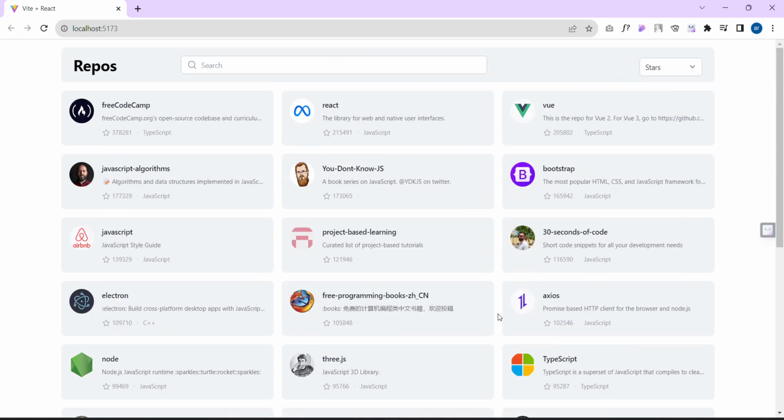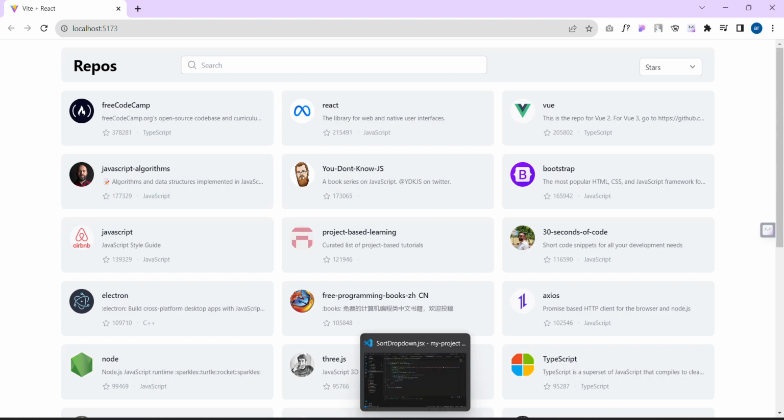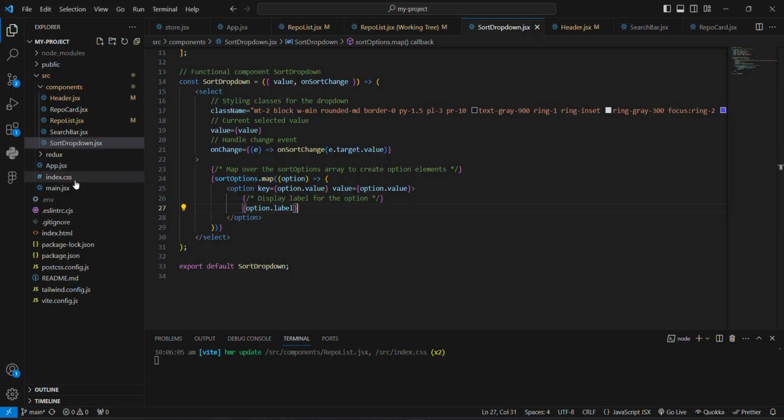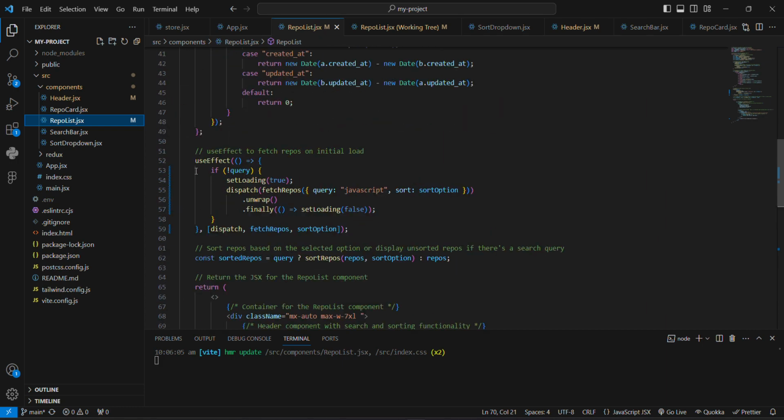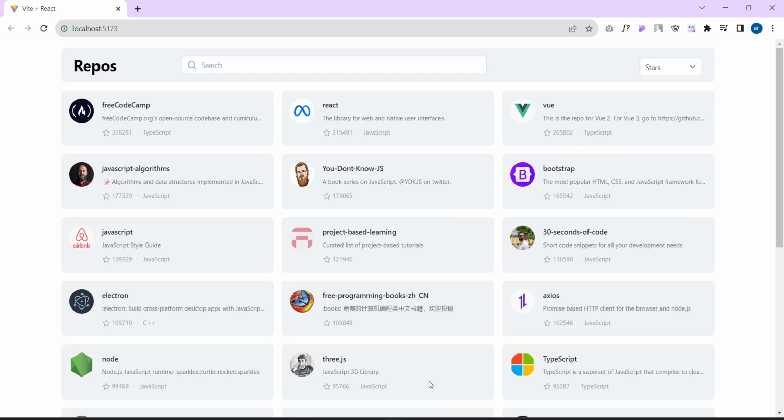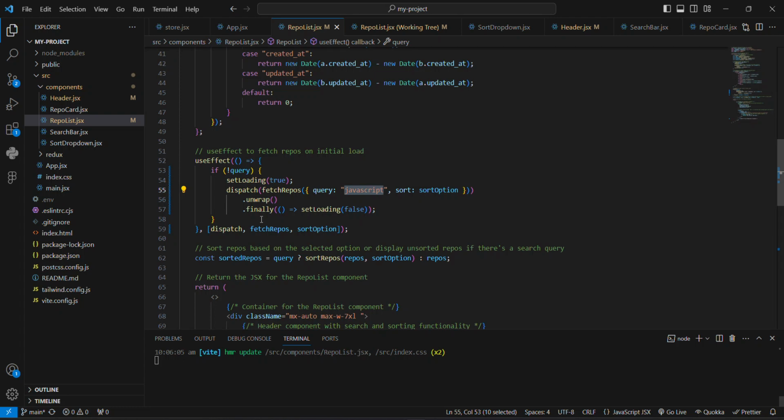In this application, as you can see here, I'm fetching data on the initial load as a default search option. If you see the code, this is the default search. I'm using user and JavaScript as the default search query, so for that reason it's showing JavaScript related content. If you don't want this, we can comment out that code and it will not show these options.